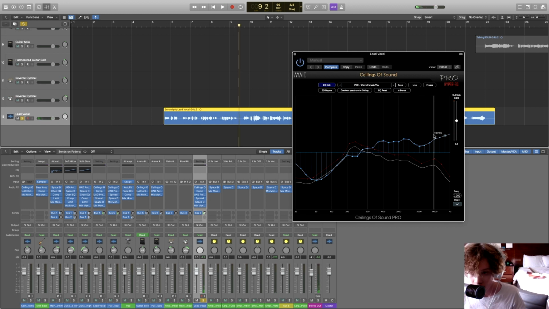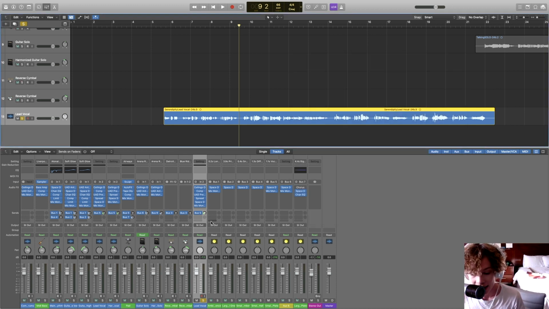You can also, by holding control, move multiple bands together. Now, I'm on a Mac, so it might be Alt or Shift for some of you PC users. So that is essentially Ceilings of Sound Pro.